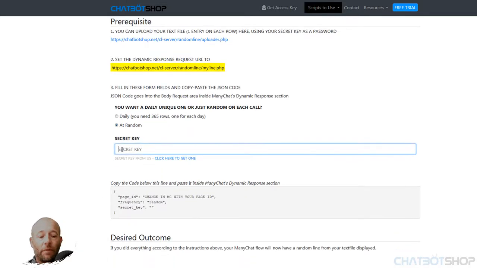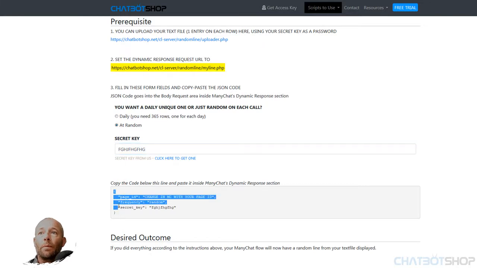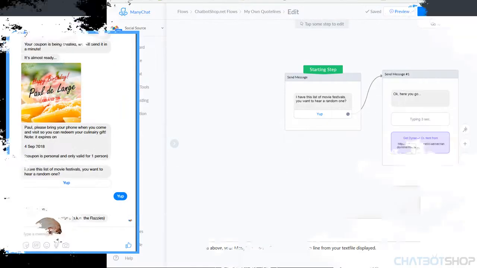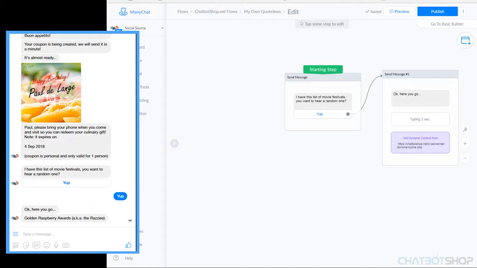So just put in something here, your random key or your secret key. Copy this little section into your ManyChat. Let's go have a look over there. It is over here now.